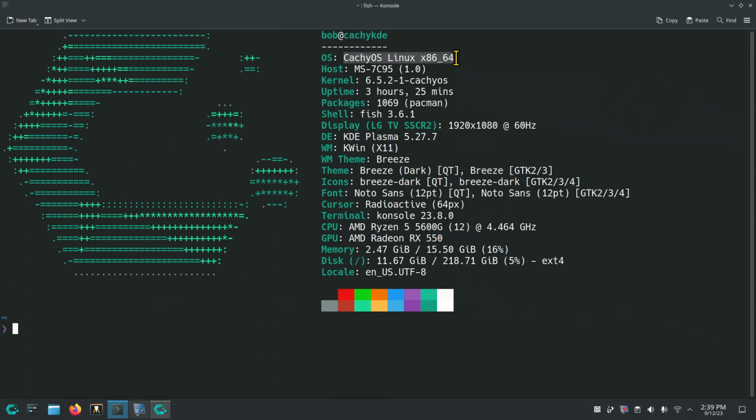So CachyOS, 6.5 series kernel, KDE Plasma 5.27.7. I'm filming in 1920 by 1080. You can adjust your YouTube player accordingly if need be.